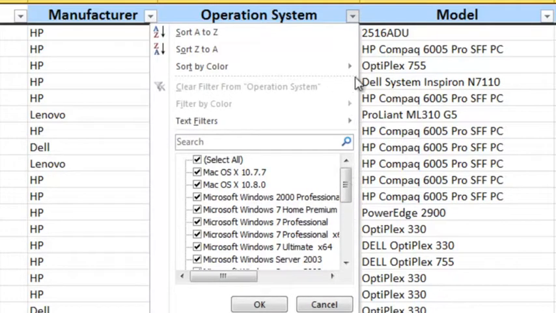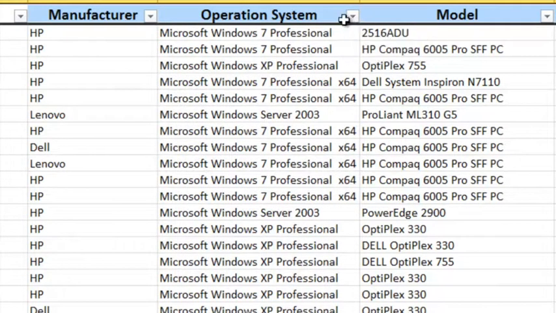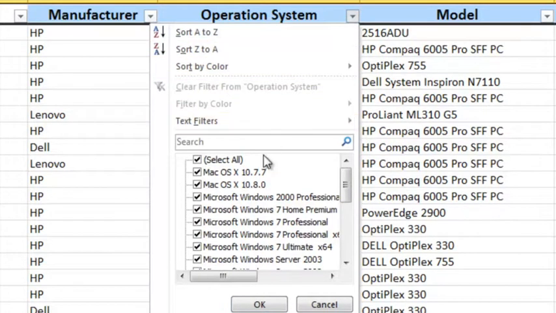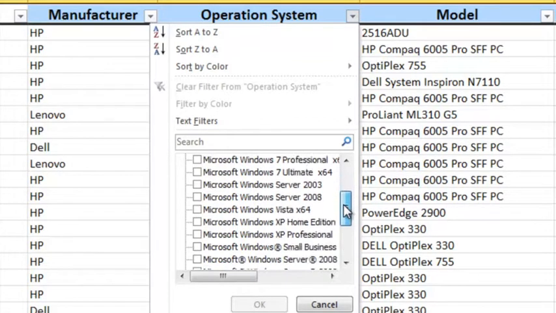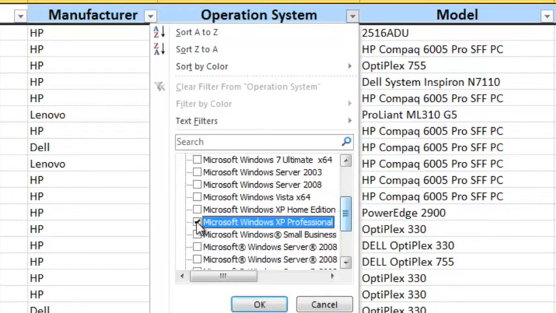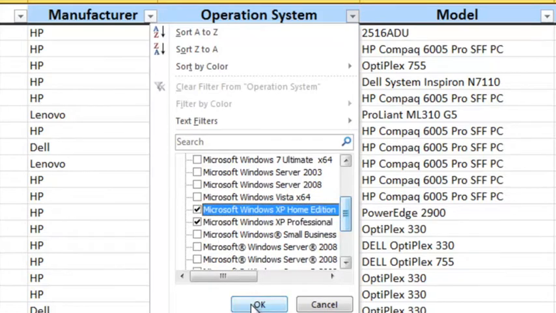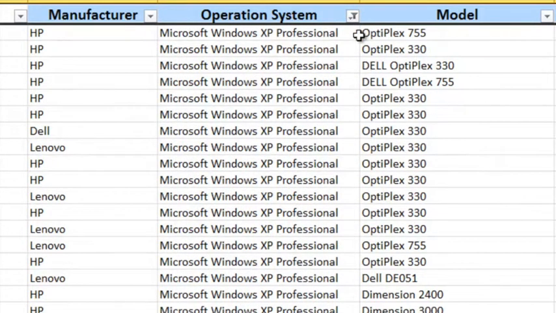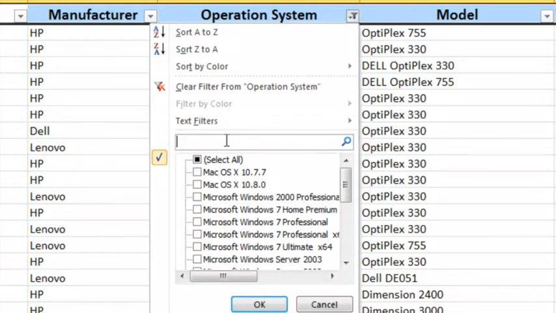Let's say, for example, I want to filter out which of our clients' computers are currently running Windows XP. To do this, I simply click on the drop-down arrow next to Operating System, uncheck the box that says Select All, and instead check the box next to what I want to filter by. In this case, I'll scroll down and choose Microsoft Windows XP Professional. I can also see that there are some computers which are running XP Home, so I'll check off that box as well. Then click OK. Alternately, I could have just typed the word XP in the search bar, and I would have gotten the same results.